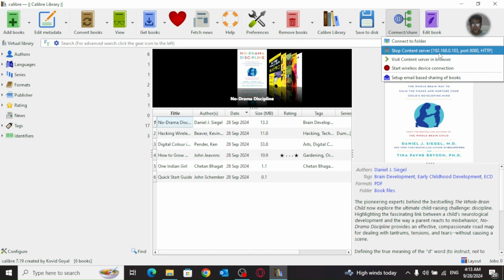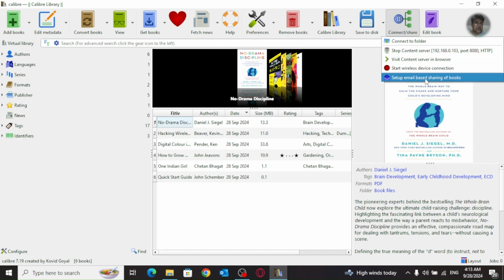And if you use the static IP, it will automatically configure on the static IP, and you can share over the internet. But there is also availability to set up email based sharing of books, so you can specify user through the email addresses. So we will learn about this. So let us open the content server on my web browser.